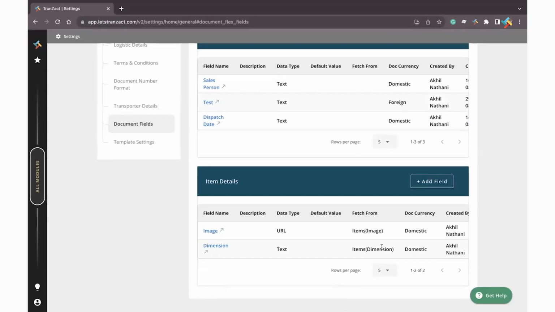So whatever the data will be there in the item, that will come on my document once I select that particular item in the invoice. I hope this particular video will be helpful to you in order to fetch that custom field on item.